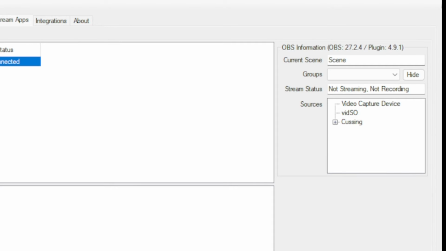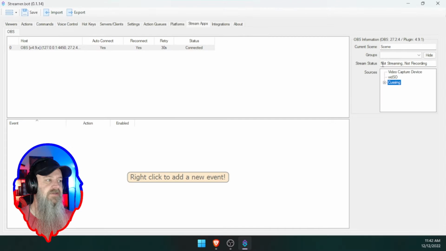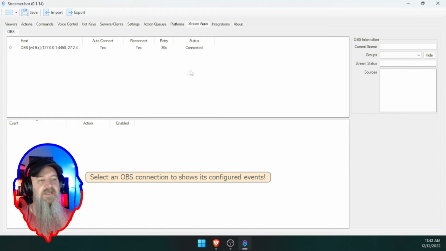And once it's connected, you will see over here on the right-hand side the scenes that it can find and what is in those scenes, and the stream status, which lets you know that it is connected. And now we are good to go. We are ready to have the bot work for us.